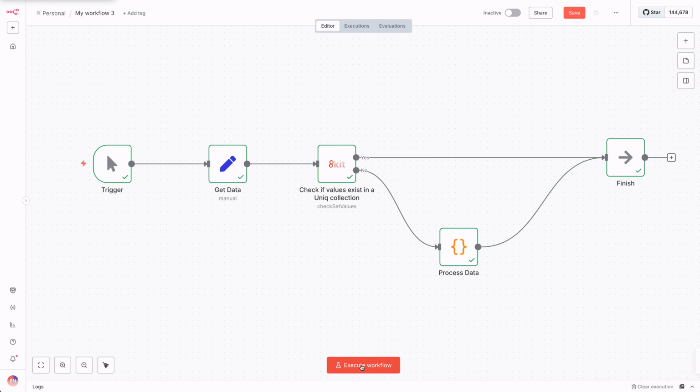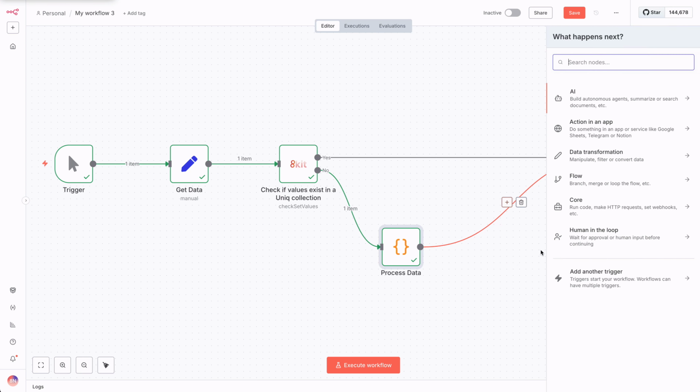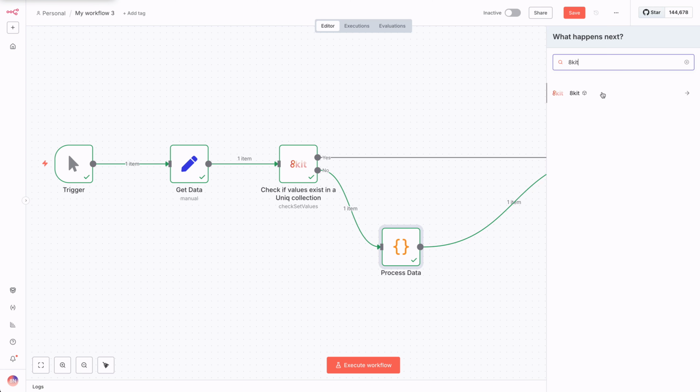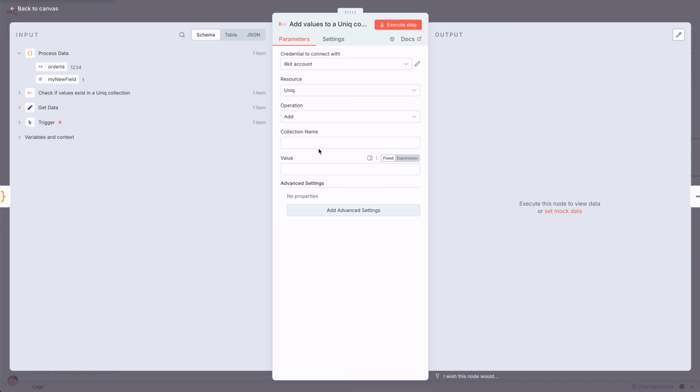If I execute again, you see it's still saying it's processed. And that's because there's another piece of information that we need to let 8kit know about. So you've got to make sure that you tell 8kit when it has been successfully processed. So let's do that. So let's add into here another 8kit action, which is to add a value to that collection. So remember the collection name was orders, and the order ID is the one we're interested in.